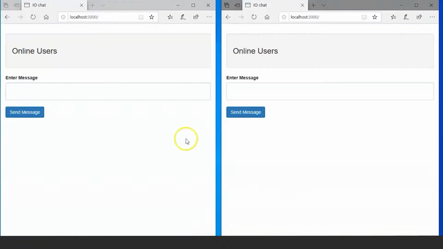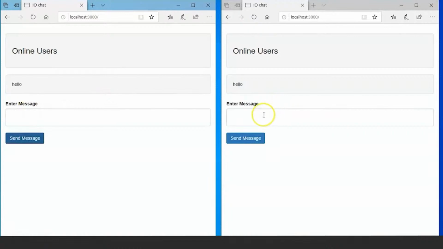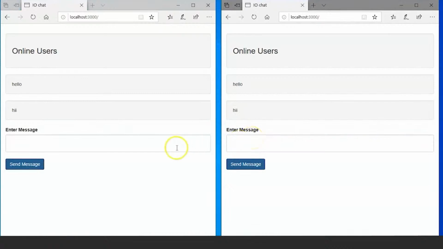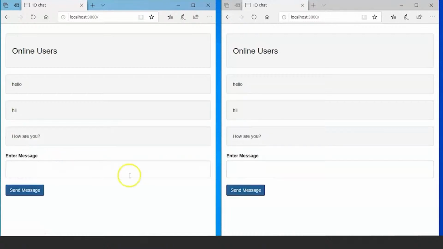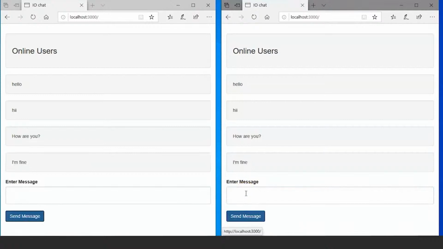This is the chat application where we have two users, and from user 1 we will send the message hello, and user 2 will receive it, and from user 2 we will send the message hi, and user 1 receives it. So this is basically a simple chat application which we can create. In this video, we will learn to make this chat application from scratch.